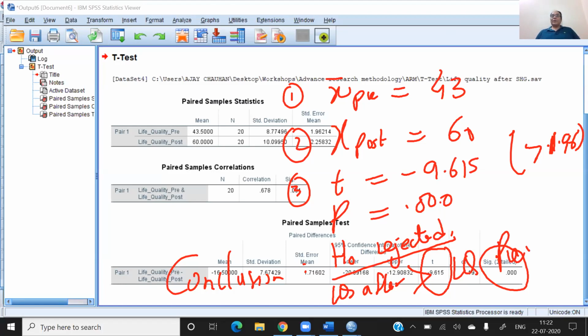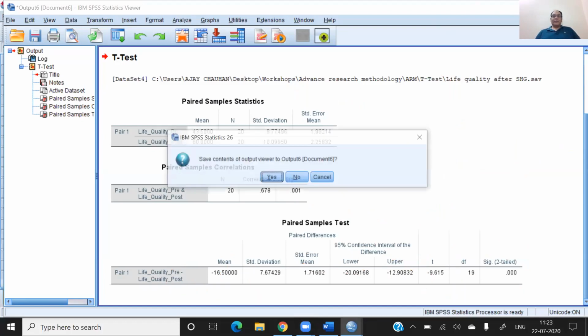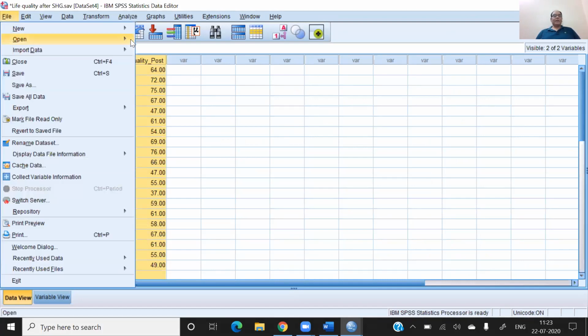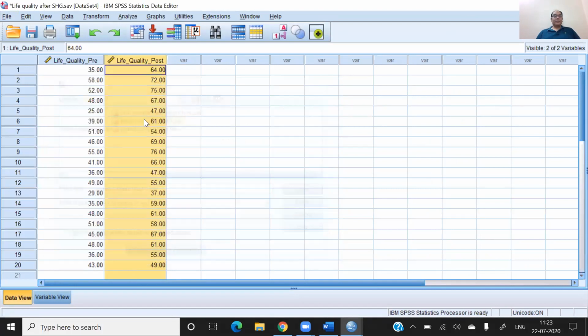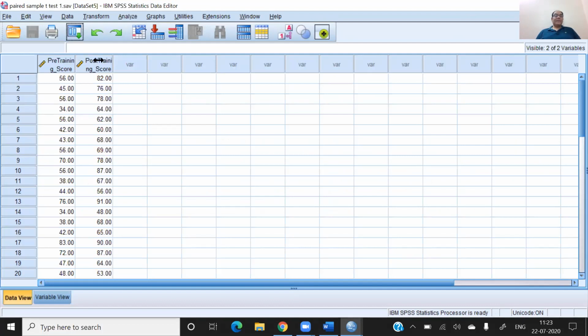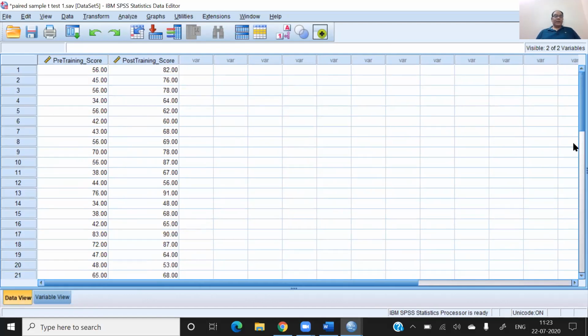I will take one more example so that it will be clear again. While I am opening the data of paired, yeah, we have the paired sample t-test here. Okay, so in this case we have the data of the training score, pre and post. So we have the data of 30 employees, and this is the performance level before the training program, and this is the performance after joining the training program. So it is again a pair: pre-training program, post-training program.